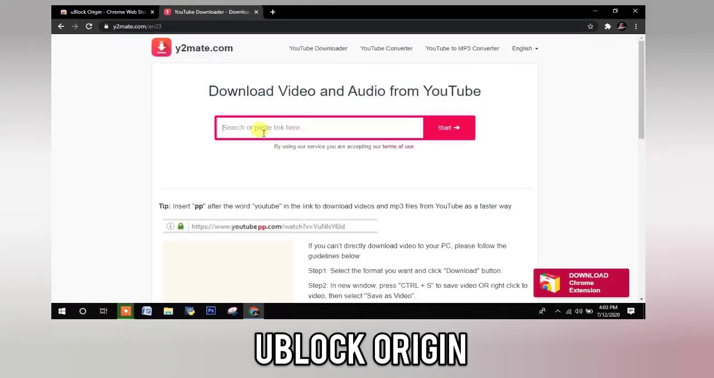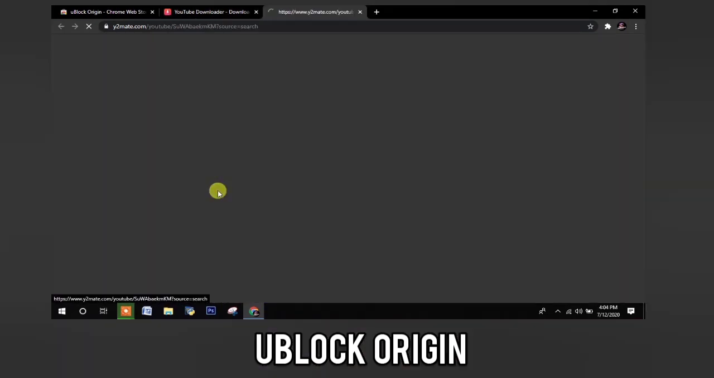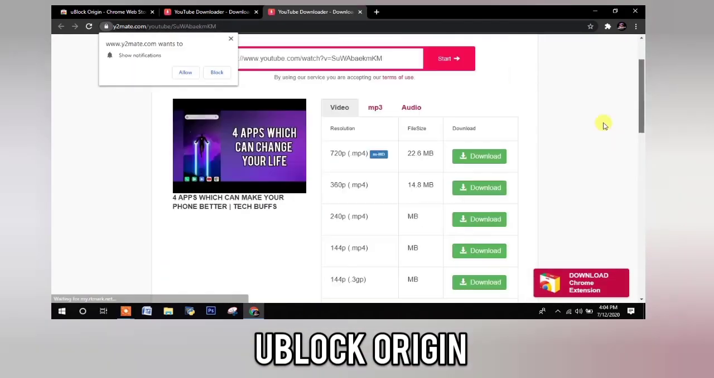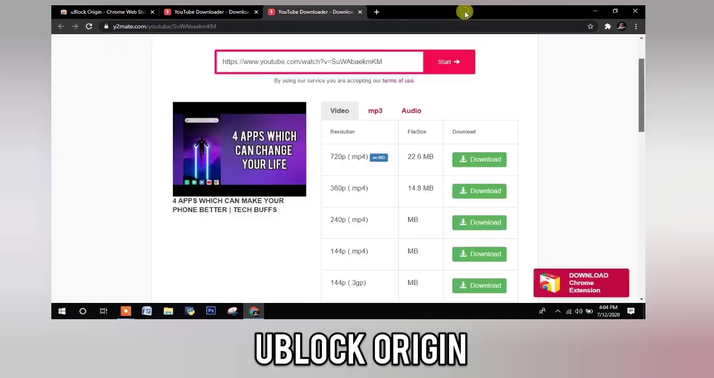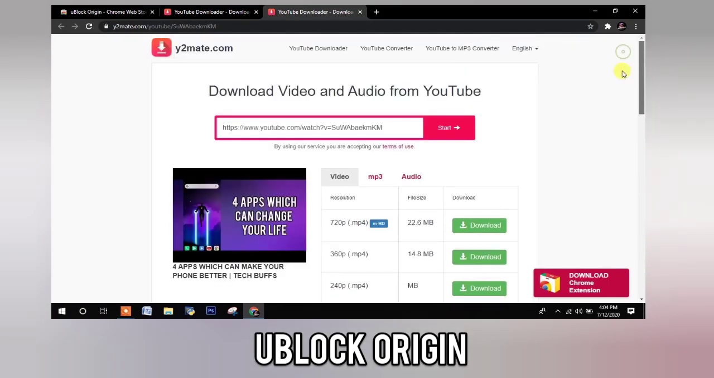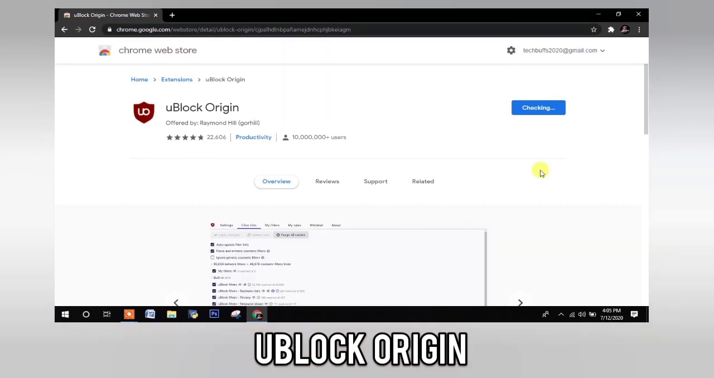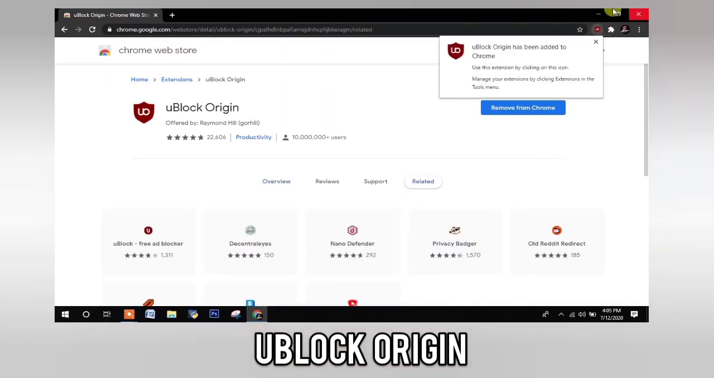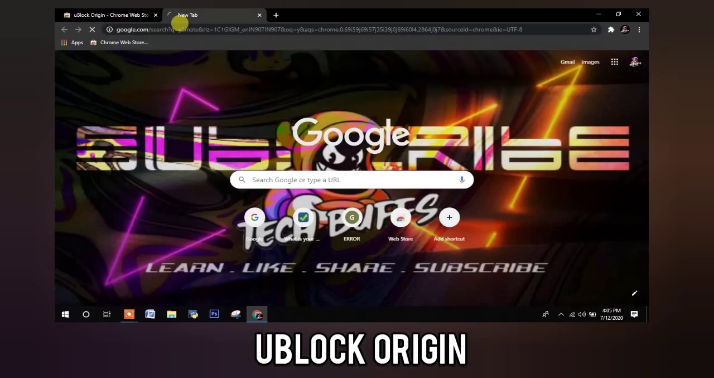Go to Y2Mate, and now I'm checking our Tech Buffs video, and when you search for it you will have a lot of options to download them, and when you go to the download option you can see a lot of ads, and there it'll ask you permissions also, which are really not safe for your PC. So what you have to do is install this extension which will completely block all the ads. When you click on add to Chrome, it'll take some time to install, and after installing, let us move on to the same website and check whether the ads are there.